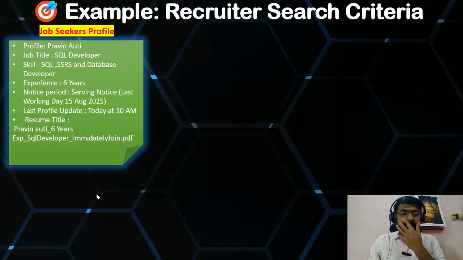So in the profile, this is the name, then the job title is SQL developer, skill is SQL, SSRS, database development, and years of experience is 6 years. If you're a fresher, we can also consider your profile. Notice period is serving notice period, last working day 15 August 2025.